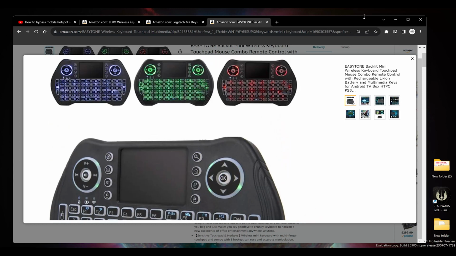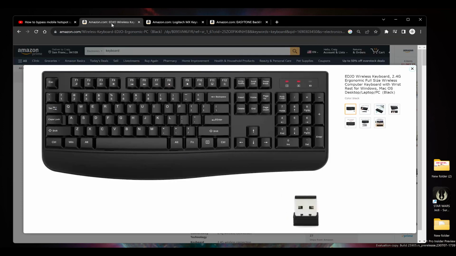Now, when you do press the print screen, one of two things might happen. One, nothing. In that case, you have to take some extra actions. Or two, you might open up the snipping tool if you are in Windows 11.